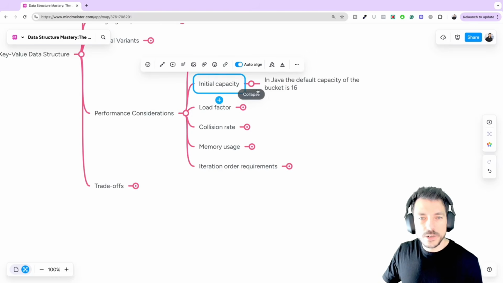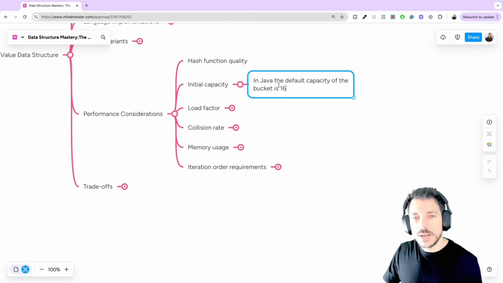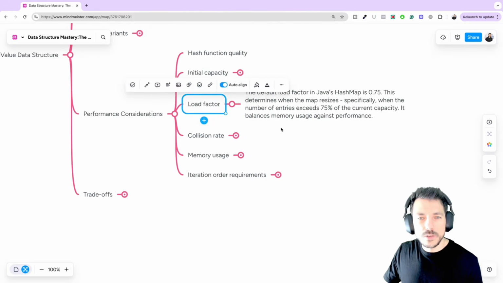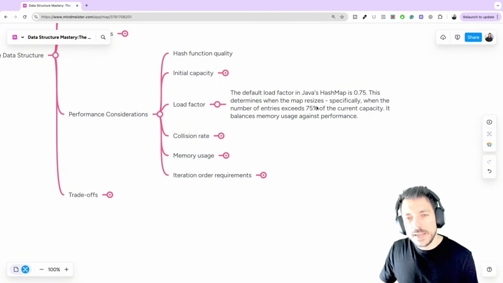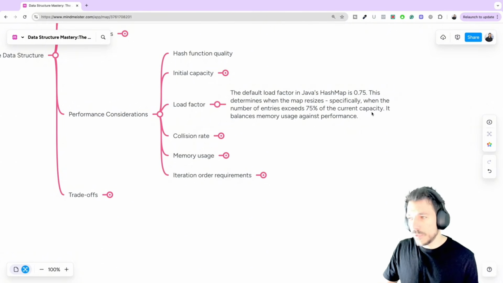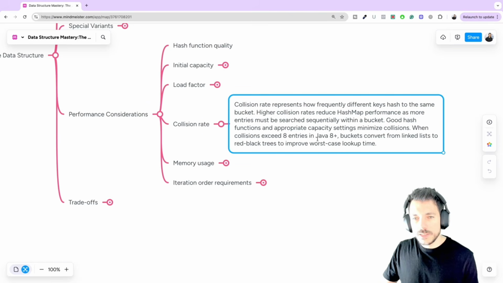And what is the initial capacity? In Java, for example, the bucket array starts with 16, right? And there's also the load factor. Basically, when the hash map exceeds 75% of the current capacity, the map will resize, right? And for example, from Java 8 onwards, buckets convert from linked lists to red-black trees. Basically, this improves the worst case lookup time from O(n) to O(log n).